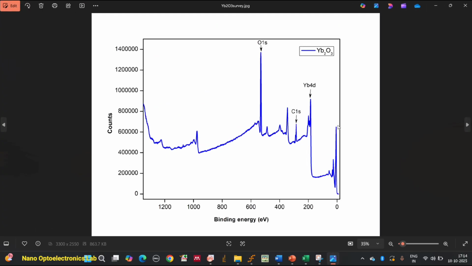So here you will have the three peaks: the Yb 4d, the C 1s carbon peak and the oxygen peak. This is the fitting after the Origin software. So you will get it like this. This is the binding energy on the x-axis and the counts on the y-axis. This is how you will get your basic data for the XPS.